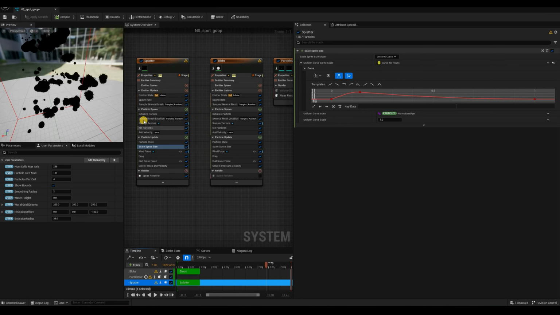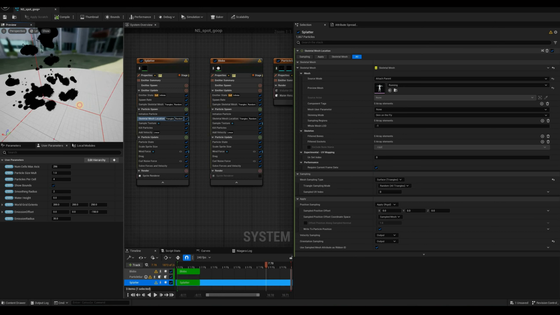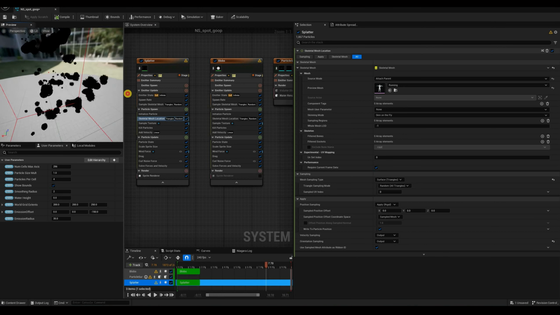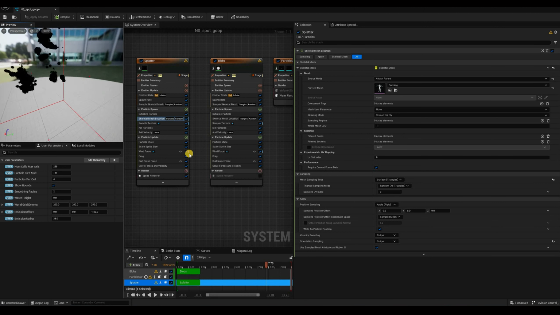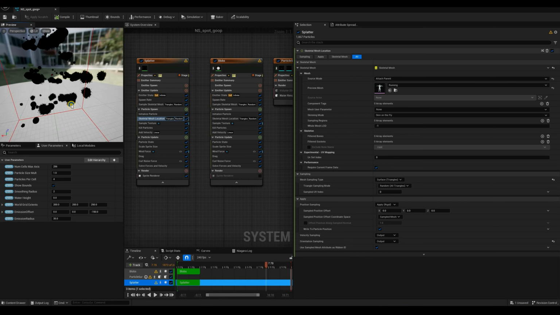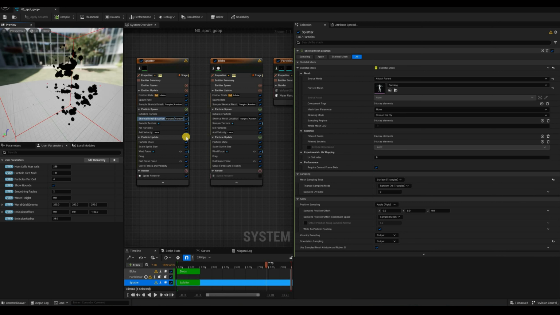Yeah. The last thing, make sure that on skeletal mesh location we are not applying the orientation, so we keep the sprites facing the camera. As you can see here, these ones, for example, they still face the camera no matter the side. And I think that's probably it for these ones.